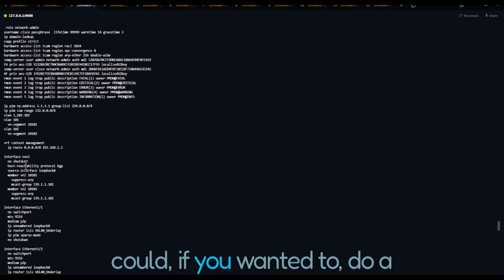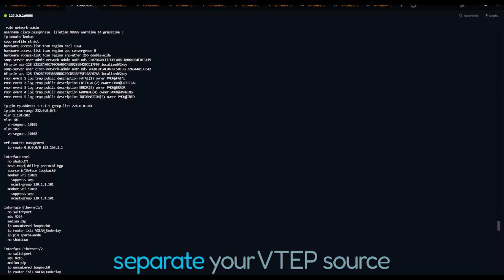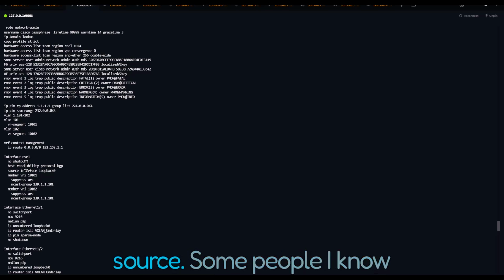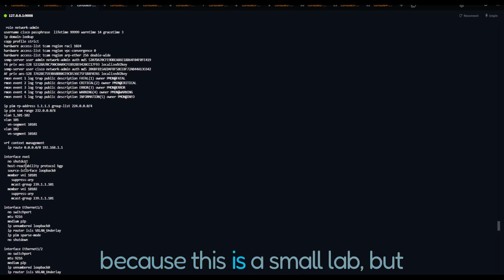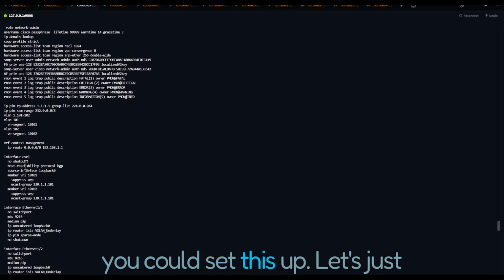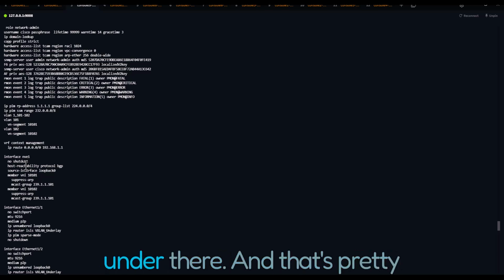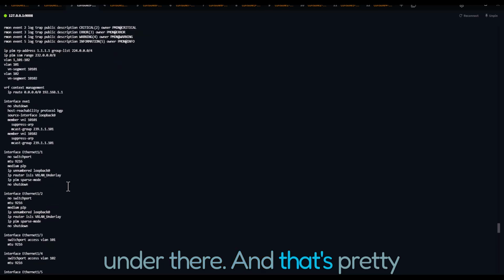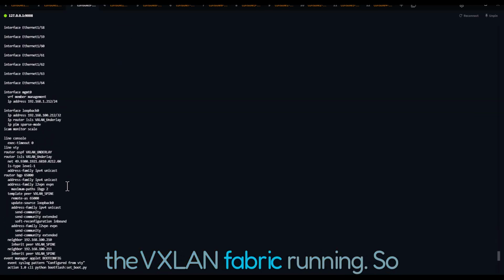You could, if you wanted to, use a different source interface to separate your VTEP source from your underlay routing source. Some people I know recommend that. I just did it this way because this is a small lab, but you could set this up, let's just say Loopback 2 across all your leaves, and set up your NVE under there. And that's pretty much it. That's all of the configuration we need to get the VXLAN fabric running.